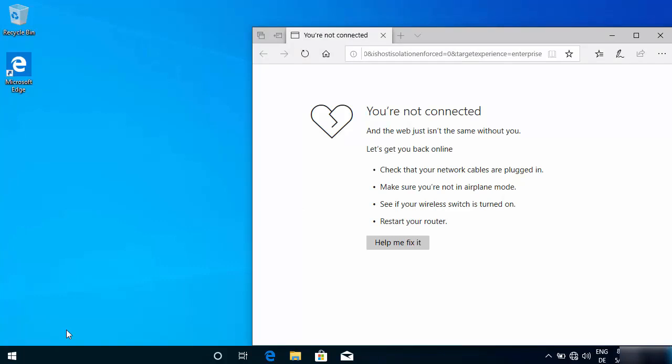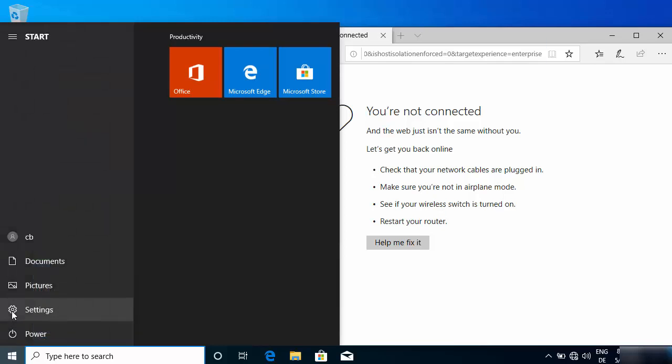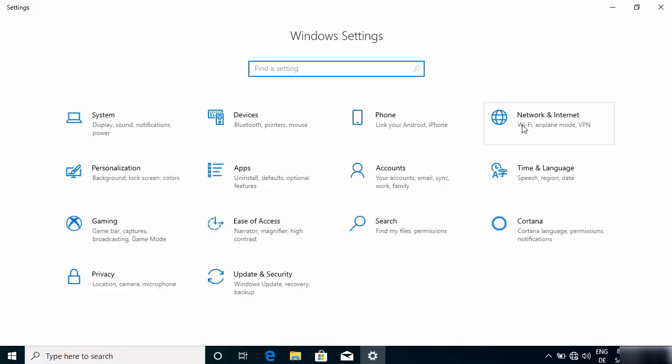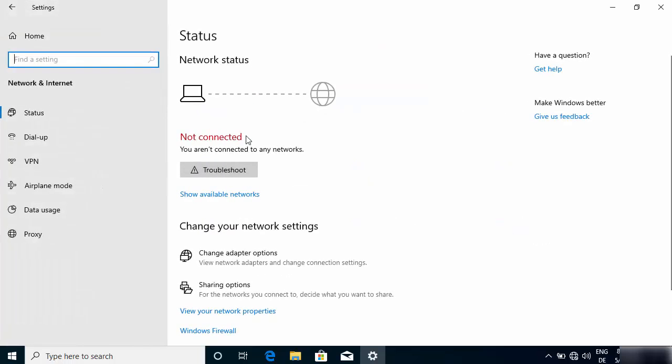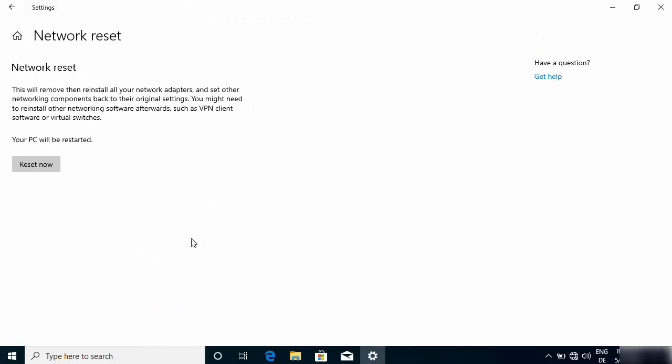So for this next solution, what you need to do is you need to once again click your Windows icon here and then go to the settings and then go to network and internet section. And you can see it's not connected, so you just need to go at the bottom. So just scroll down under status and you will see this network reset option. So just click on the network reset.